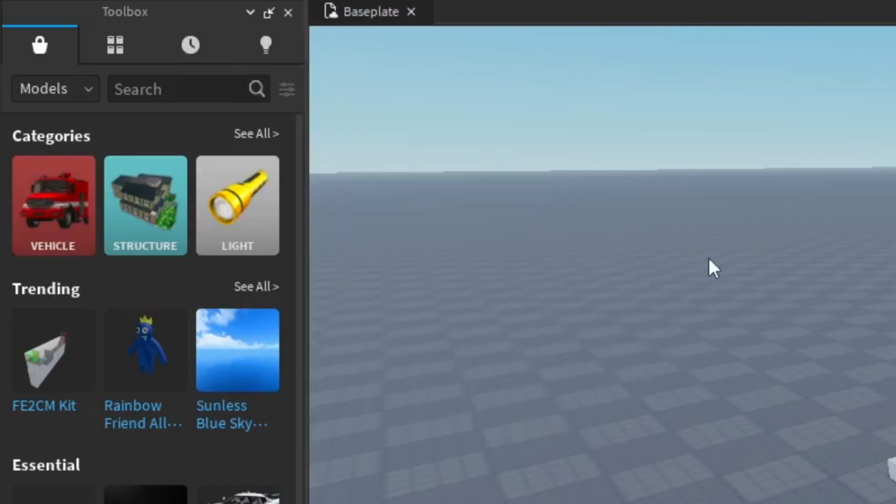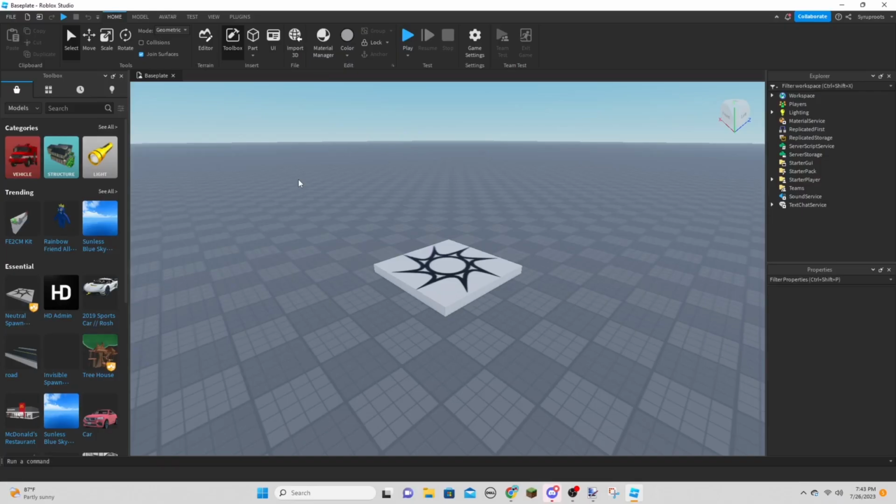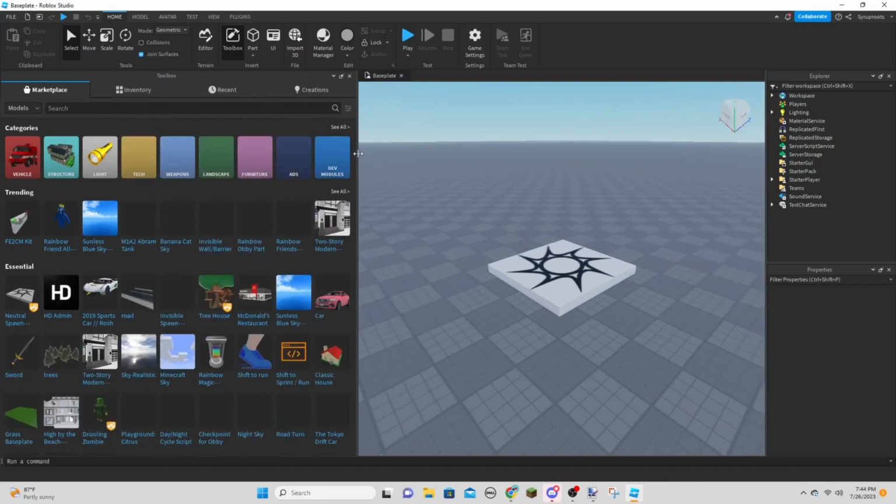And these three things really help when you're trying to create Roblox games. Toolbox to search for models, decals, textures, and such, and then use Explorer to go to certain items within your game, and Properties to change certain things within those items or things that you're already working on.